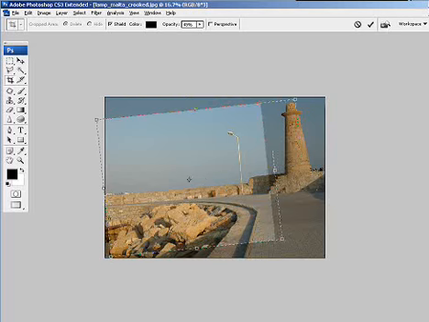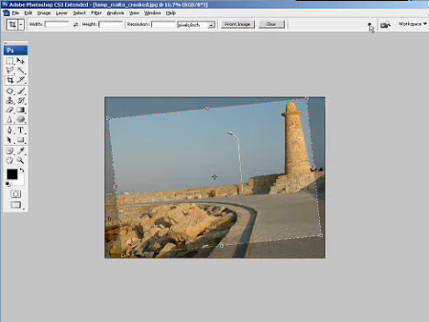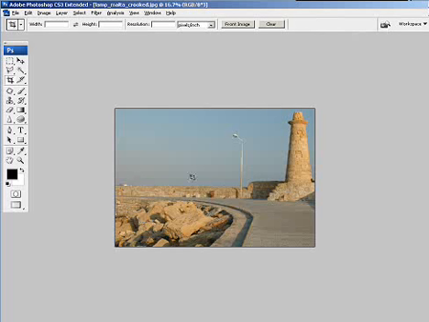But beware that the corner of the crop box doesn't go off the photograph, otherwise you'll leave small triangles at the edge of the photo. So I need to drag that in a little bit. When I'm happy with that, I can go up here and click the tick, and there we have a straightened photo.